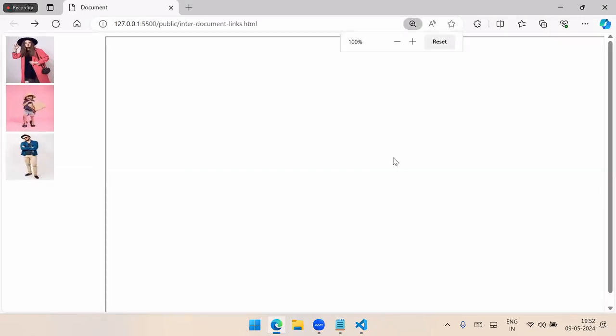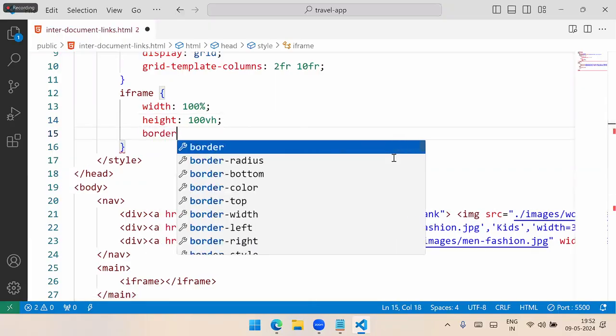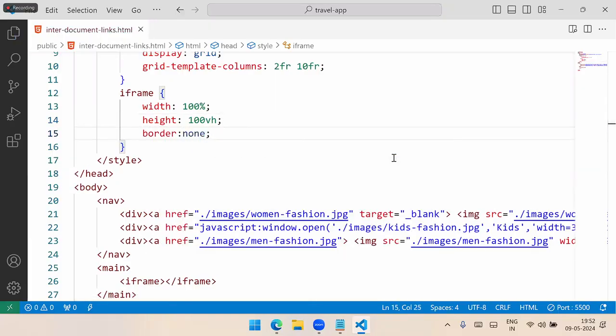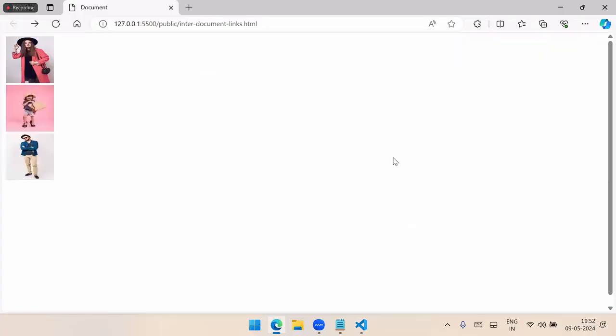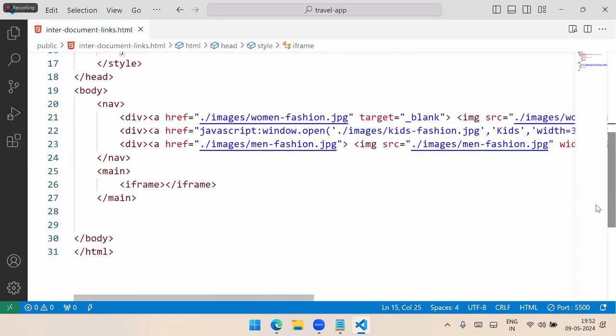This is the original size. And I will set the border to none. That means the iframe is not having a border, so you can never know that there is an iframe. That means it is empty, there is nothing there. And in a page, we can have several iframes. And importantly, this iframe can be used by so many links.